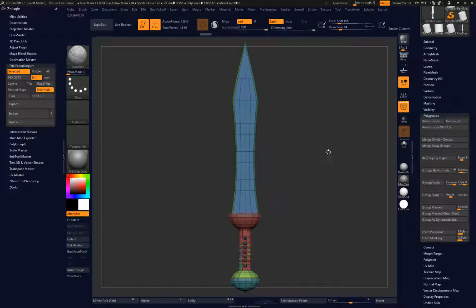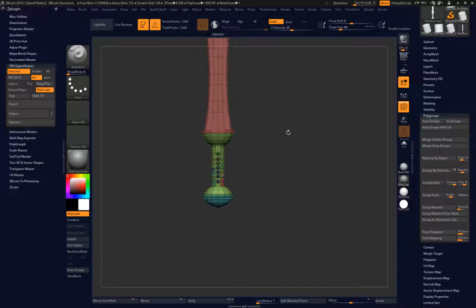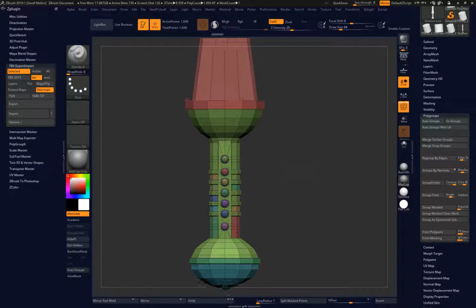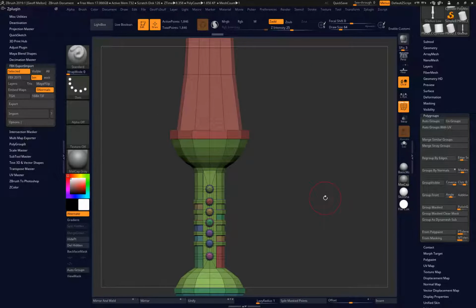I might have some sharper angles than I expected. So I'm going to come back to here and say 45, and then say group by normals. Okay, so I've got it pretty good, but it's not quite where we want it to be. So now we're going to learn a new tool. It's really not even a tool, it's a way to modify what you're looking at.